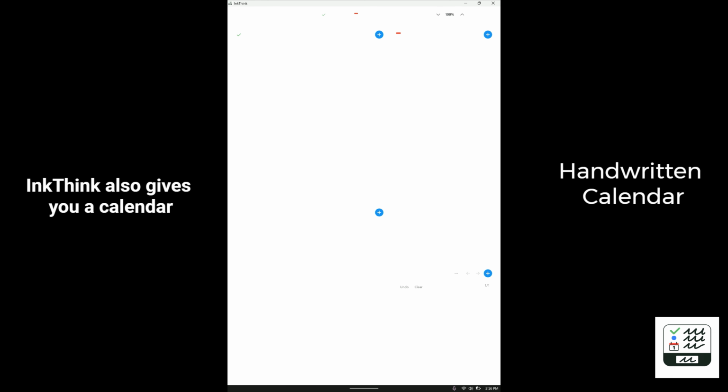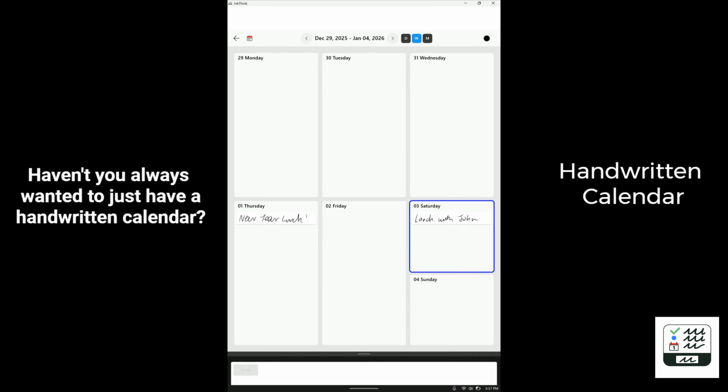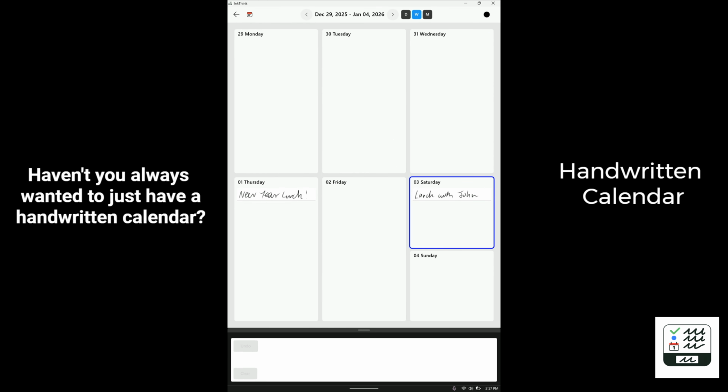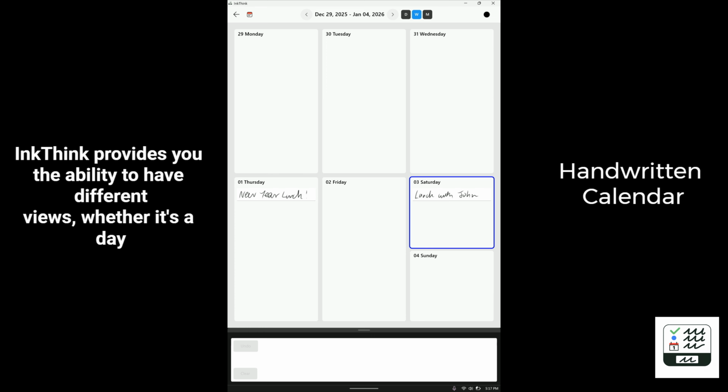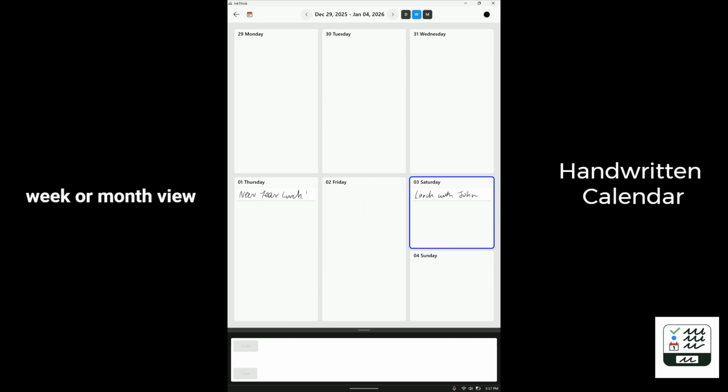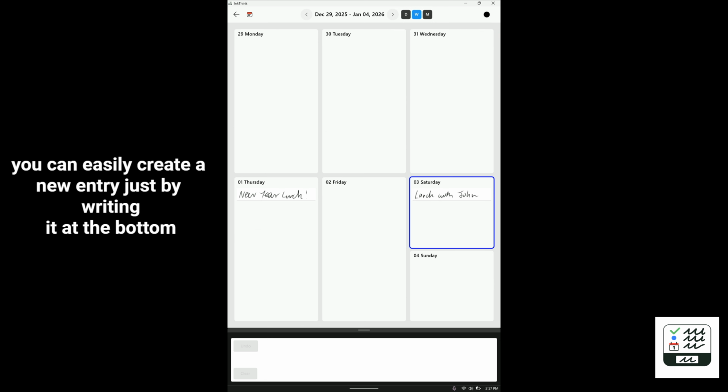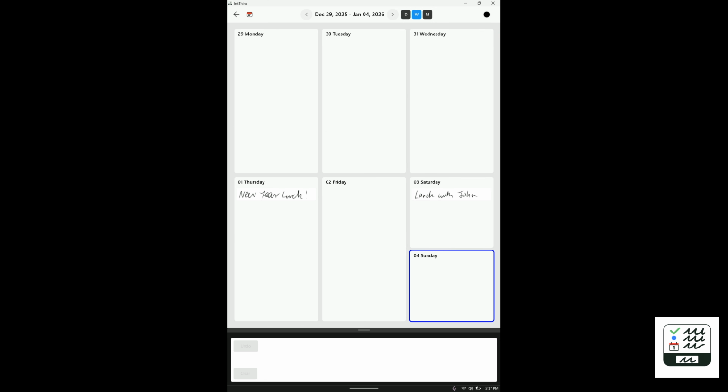InkThink also gives you a calendar. Haven't you always wanted to just have a handwritten calendar? Now you can with InkThink. InkThink provides you the ability to have different views, whether it's a day, week or month view, and just like before, you can easily create a new entry just by writing it at the bottom.